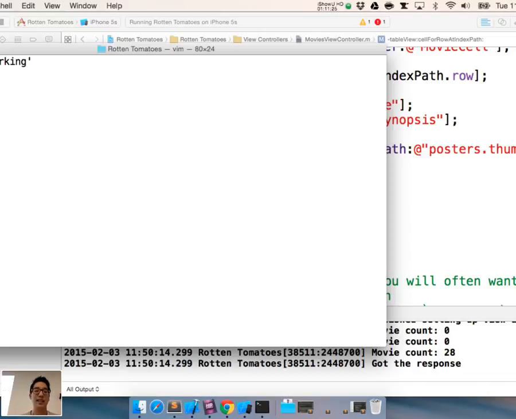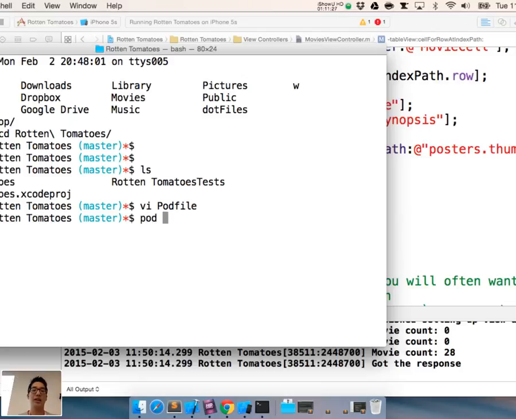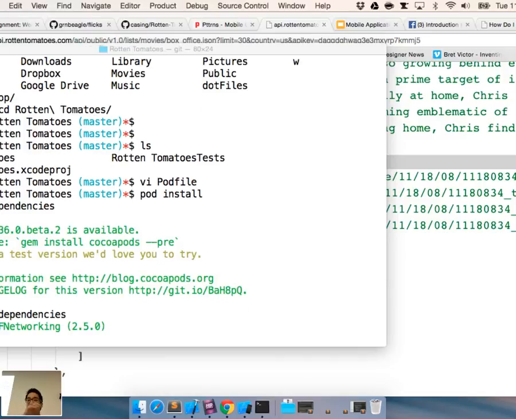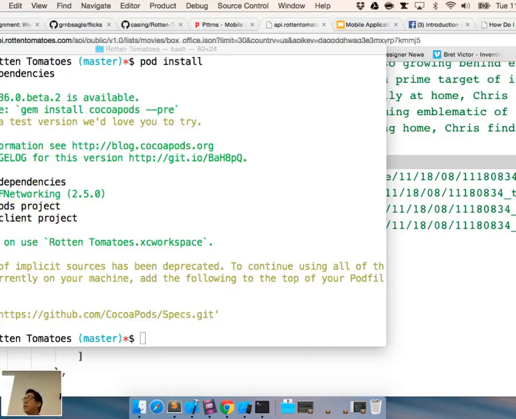After you list it here, you call pod install. Pod install will go to the network. It will fetch the library. It will manage all of your dependencies. For example, if you're using libraries A, B, and C, but A also uses C and B also uses C, then it'll fetch C only once. In fact, libraries sometimes have version dependencies as well, and this system will negotiate all of that.